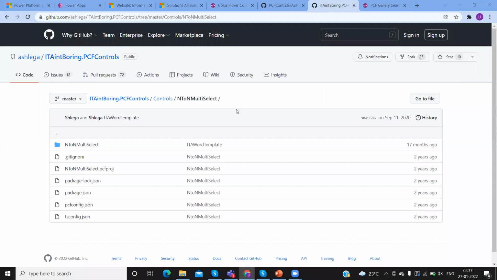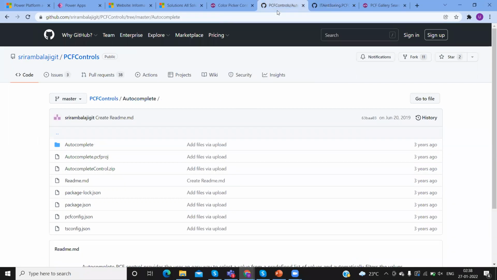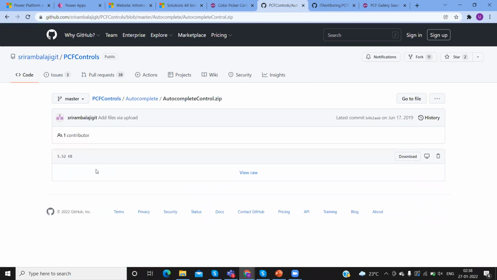But for this PCF control, I think they are not providing any managed solution. They are completely providing the source code, which we can download, build locally, generate the managed solution, and import into our CRM. Let me take another PCF control which is providing the managed solution. If you see here, they have a managed solution. So you can download this managed solution file.